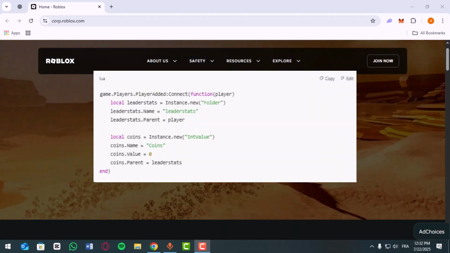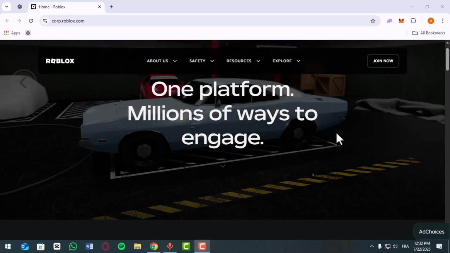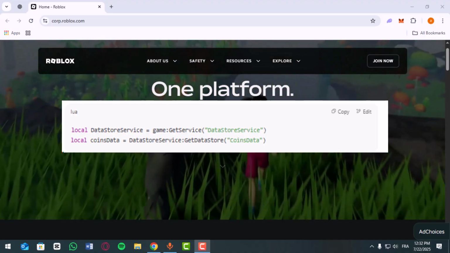Step 2. Use this template to add stats. Step 3. To save stats, you'll need Data Store Service. Add this at the top.